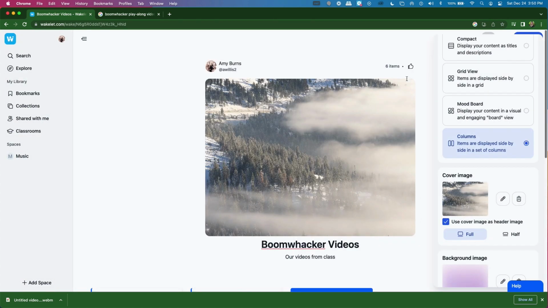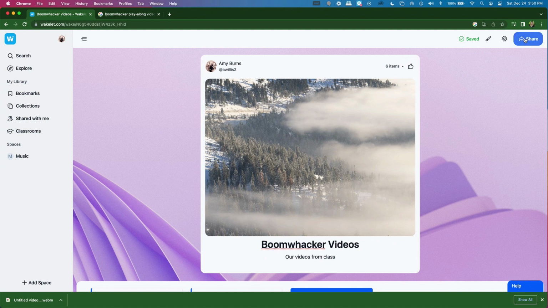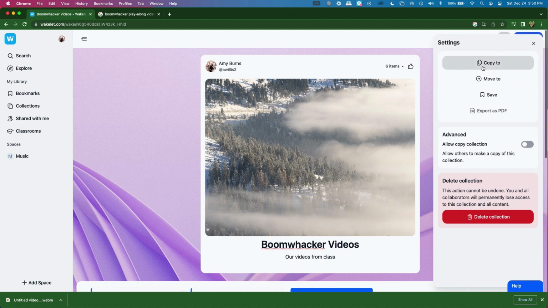Settings. The Settings tool allows you to copy other collections, move your collection between accounts, save it in a bookmark collection, group collection, or other Wakelets you created, or export as a PDF if possible. The Advanced tool will let you click on the option for others to copy your collection. That defaults to be off, but if you want to share your collection, you can turn it on here. It will also give you the option to delete the collection.